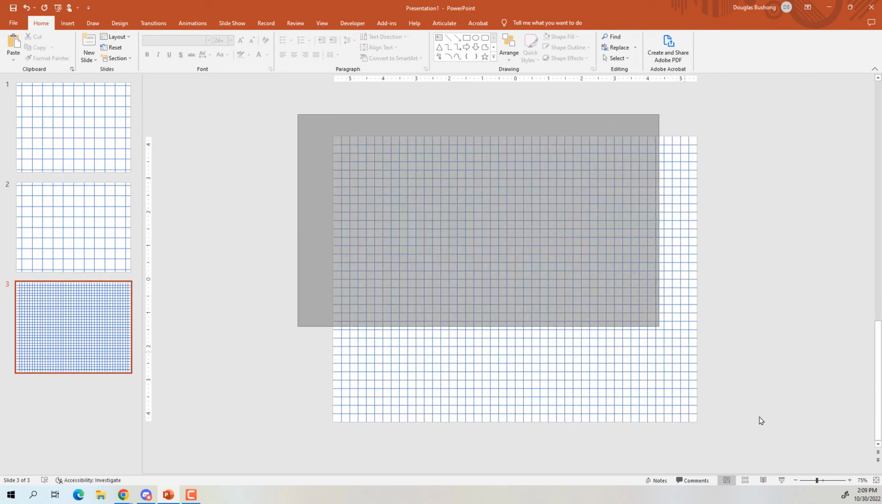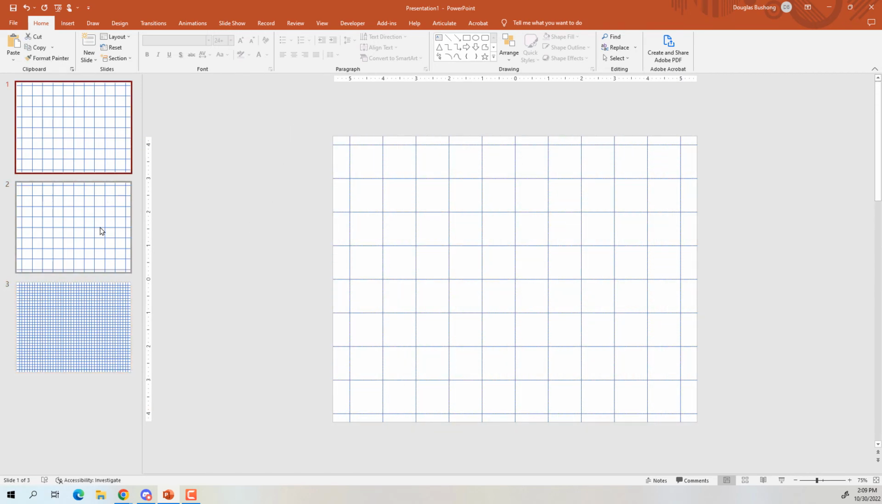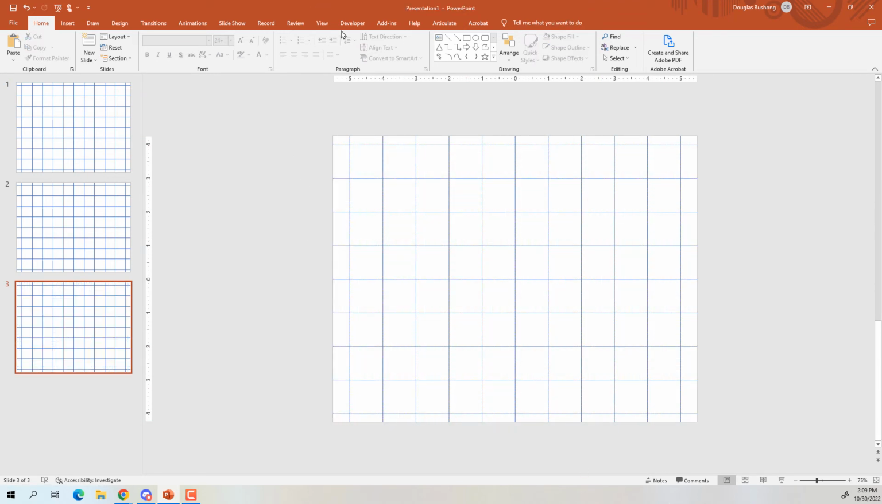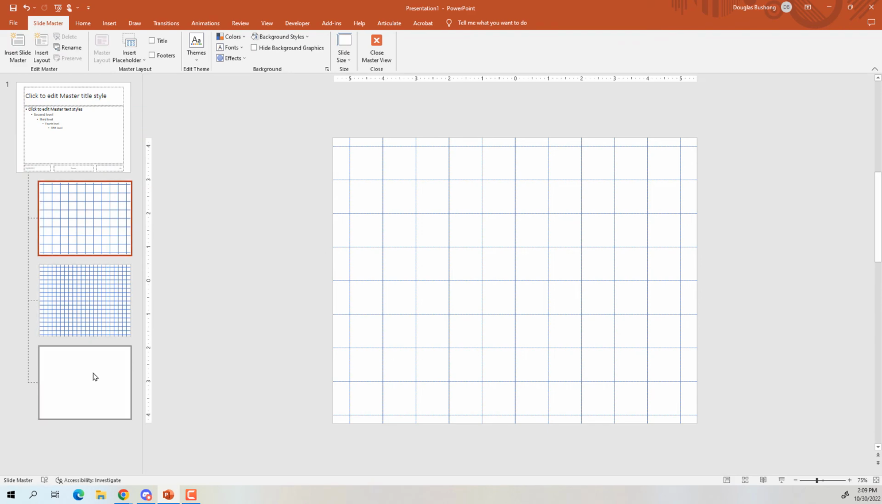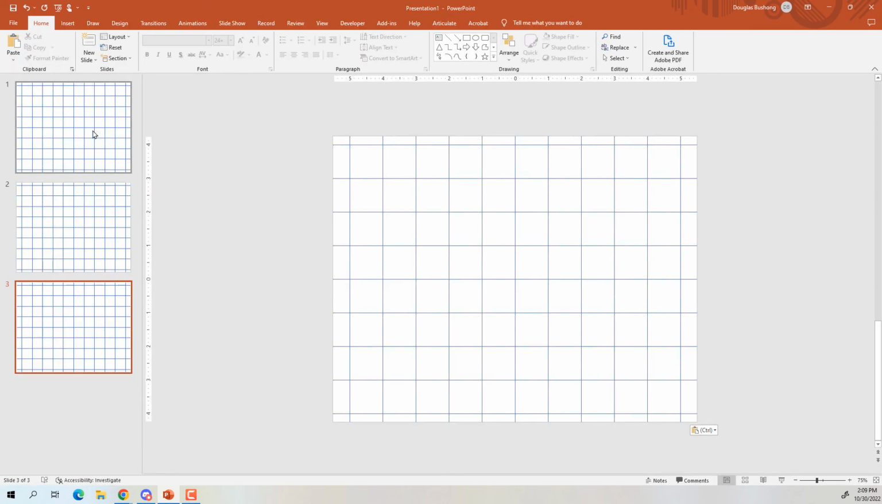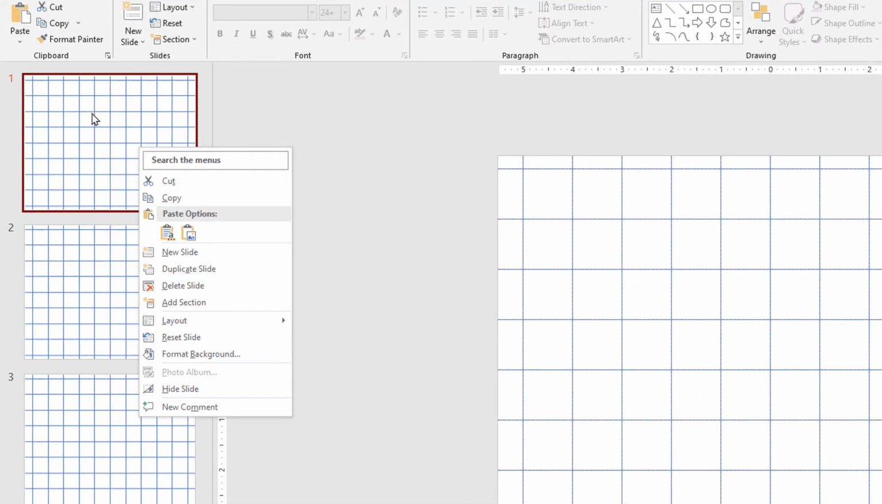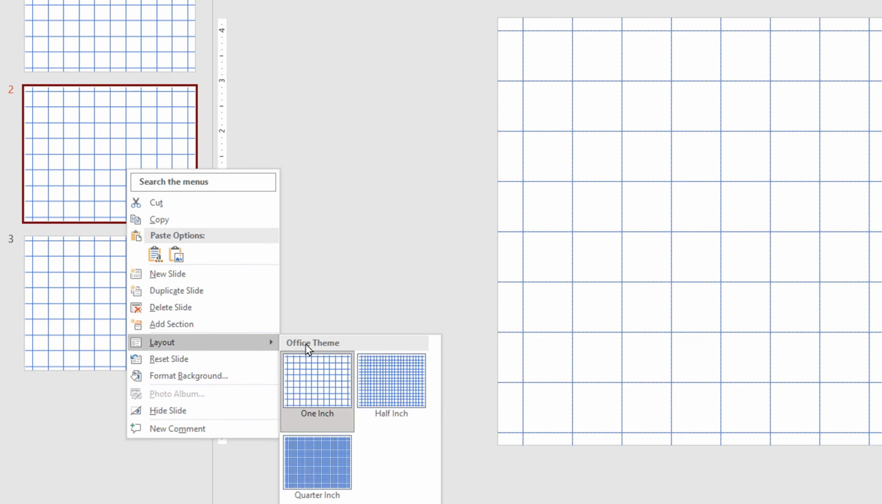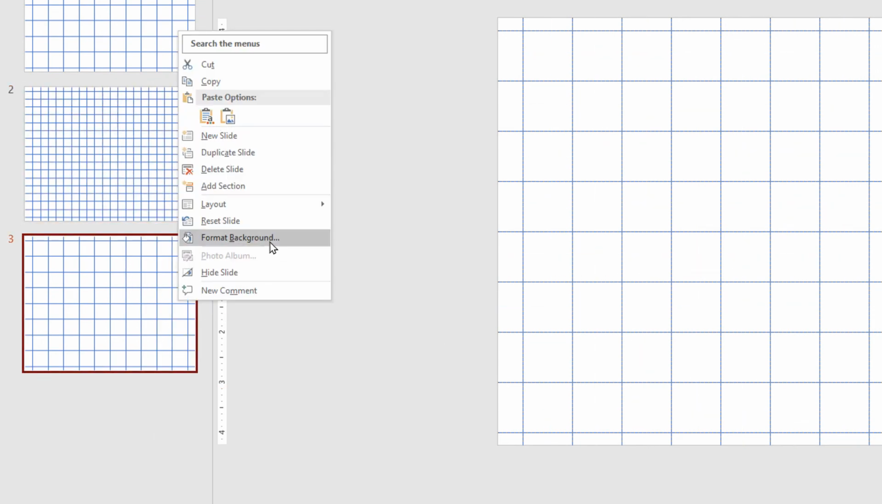I'm going to go to the last one. Now you'll see here, you can actually see the 1-inch graph paper on here. That's because this is the 1-inch underlying page. So when I take the quarter-inch one, I'm going to say Cut, View, Slide Master, come down here to the quarter-inch, Paste, close View. Now what I'm left with is I select these. If I come down to Layout, I can say I want to see 1-inch, I want to see a half-inch, and I want to see a quarter-inch.